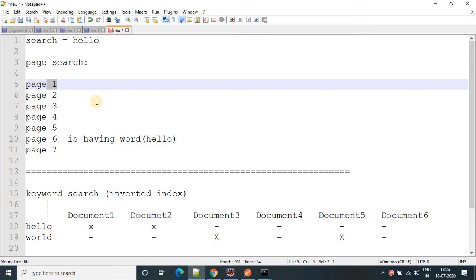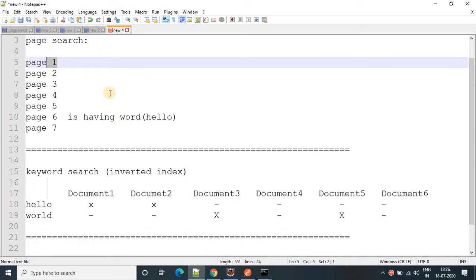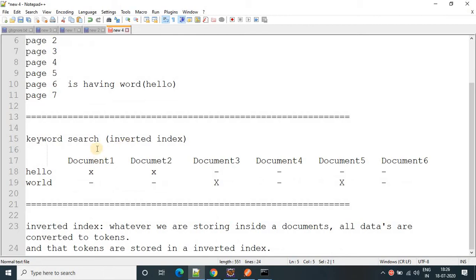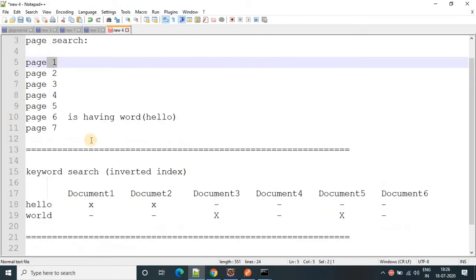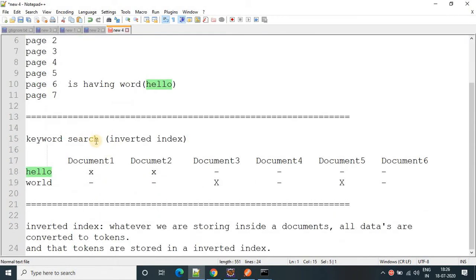So because it is time consuming, Elasticsearch comes into the picture. And if I am talking about Elasticsearch, then how does searching happen in Elasticsearch? See, now still I am going to search hello. Okay, so once I search hello, Elasticsearch follows keyword search. So here we have document 1, document 2, 3, 4, 5, and 6. And hello is present in document 1 and 2 only, right? This X means it's present.